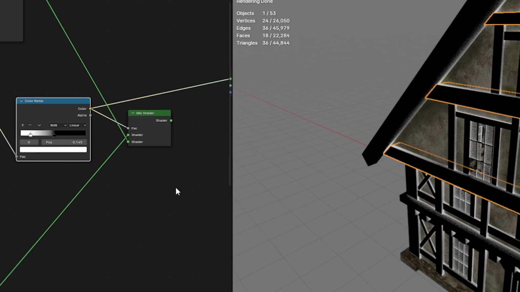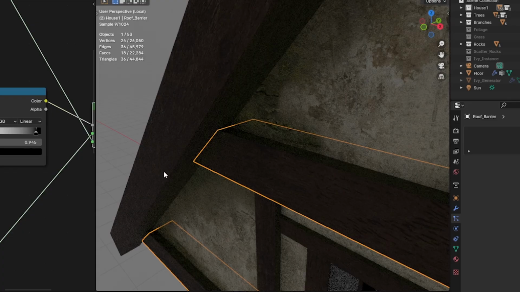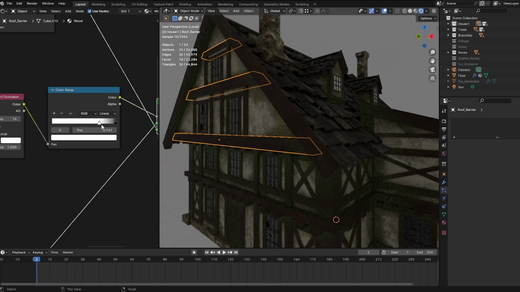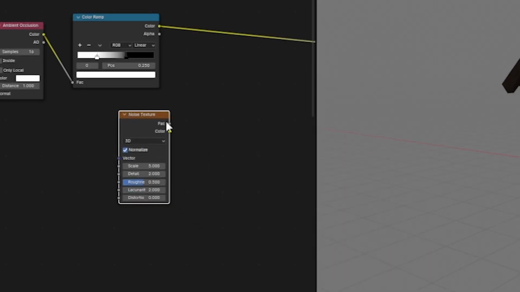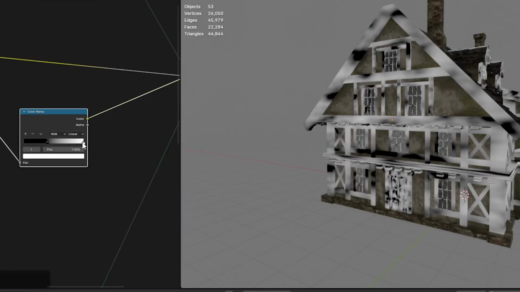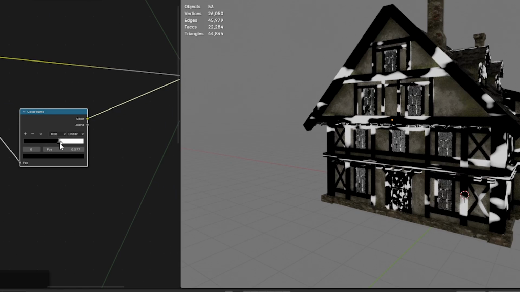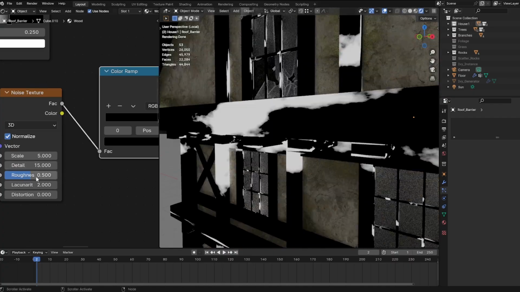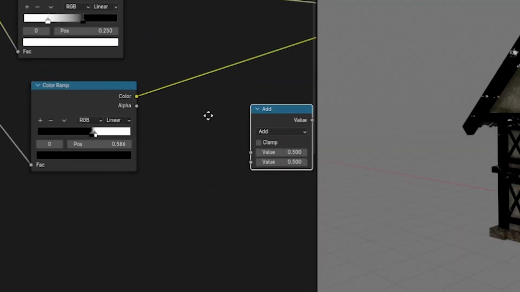If I plug this into the factor now and preview it, I can see that we get a moss-like material in the cavities of the wood. Mess with the color ramp to fine-tune the results. On top of that, I'll add another noise texture, run that through a color ramp node, and make high contrast black and white blobs. Raise the detail and the roughness on the noise texture, and then add a mix node and set it to add.